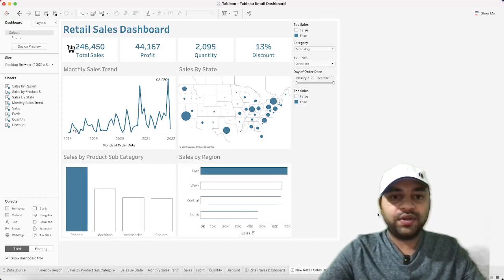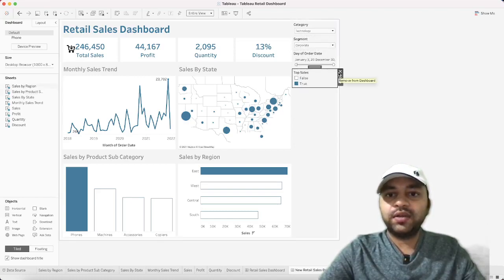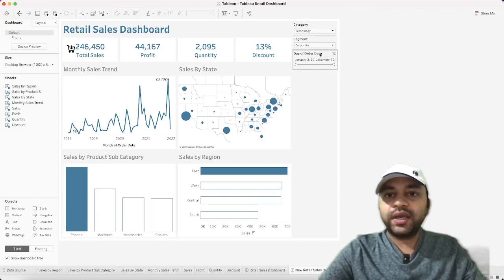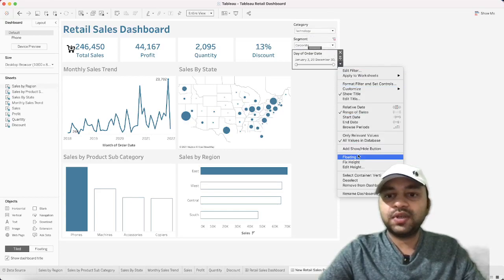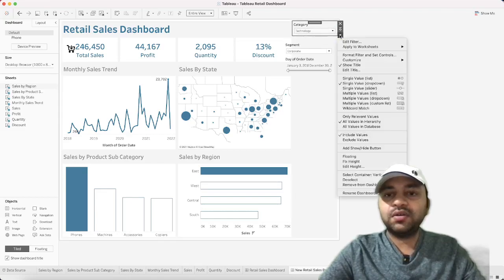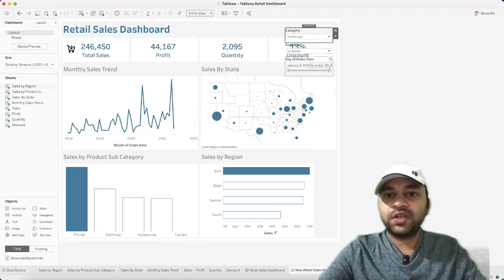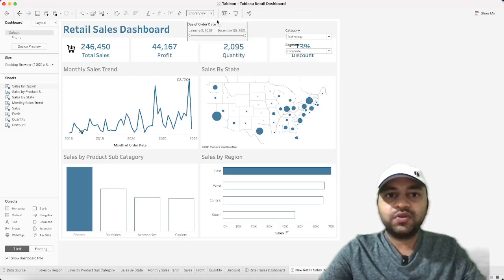All right, we are here and mostly we are done. Now we just need to clean this up a little bit and make all of these three floating. So come over here in more options, click on floating, come over here, keep this floating, come over here, keep this floating, increase its size a little bit so that we can put it over here.